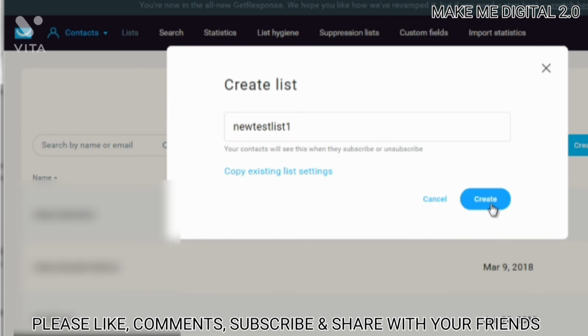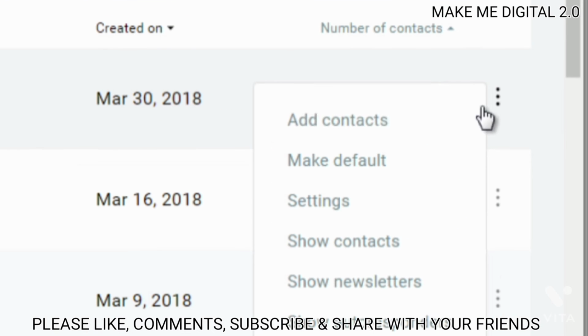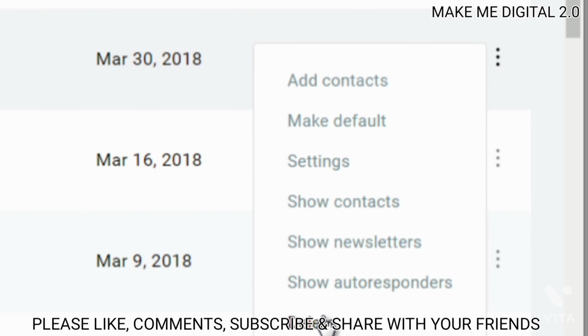So we're not going to copy any settings here. We're just going to do it from scratch. We're going to click create and there we go. So this right here is the new list. Now if you put your mouse over here, you're going to be able to see other elements like add contacts, make default, settings, show contacts, show newsletters, show autoresponders, and delete.